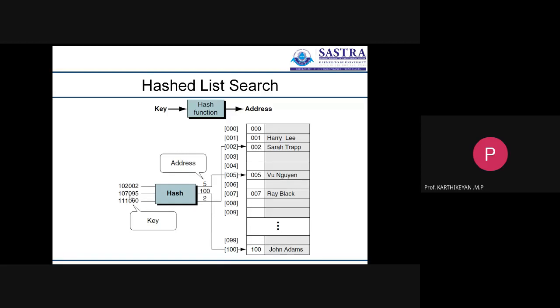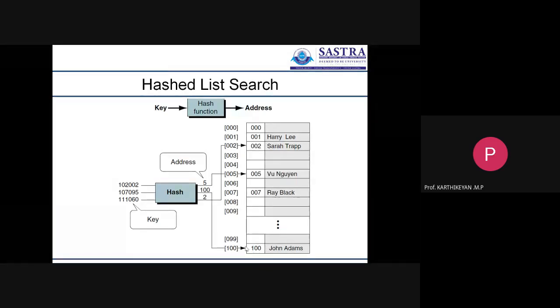Or 095, we apply some hash function and his details are available in the 100th location of the array. So this is key to address mapping. That is the purpose of a hash function. Using this we can perform the searching operation, hashed list search. So this is an example illustration.